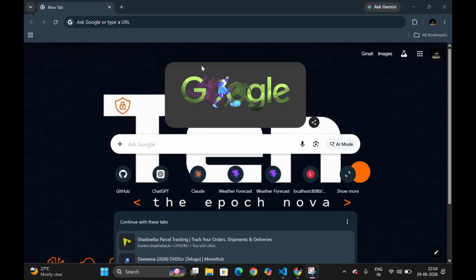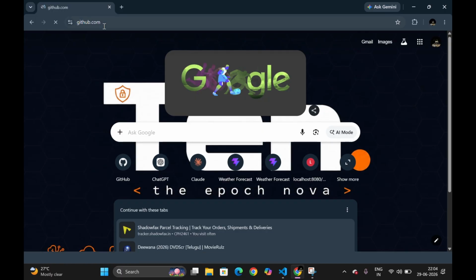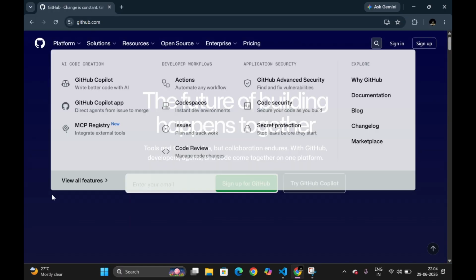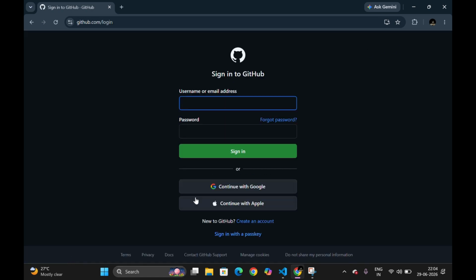Open your favorite browser and type GitHub. You can see the website displayed on the desktop. If you do not have an account on GitHub, you can create one with the sign up button. I already have my account. I am just clicking on sign in. Just continue with Google.